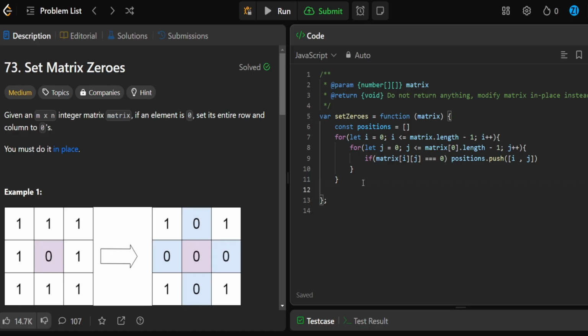After this loop, after we've found all of the zeros, we're going to have another loop that's not inside of these loops that we have here. This is separate. We're going to say for let k being equal to 0, and we want to keep on looping as long as k is smaller or equal to positions dot length minus 1, meaning we're going to be looping through the positions that we've found.